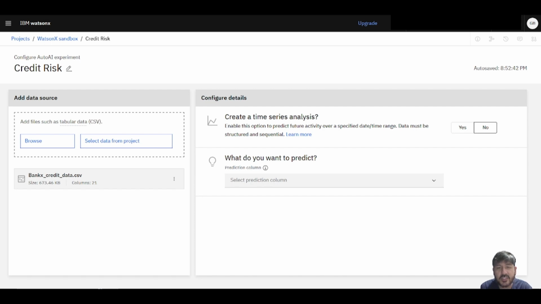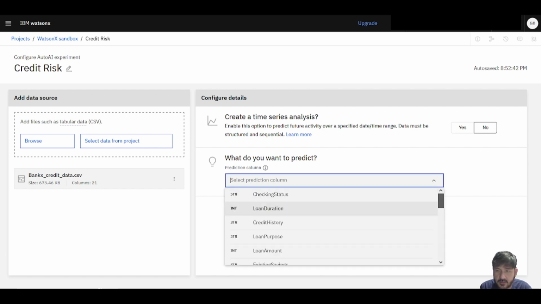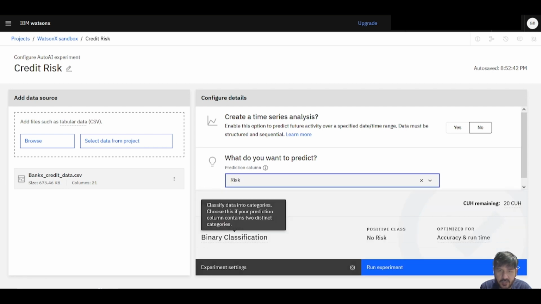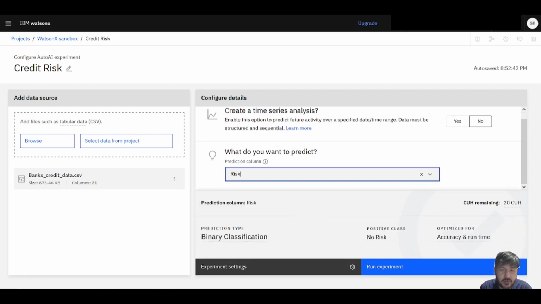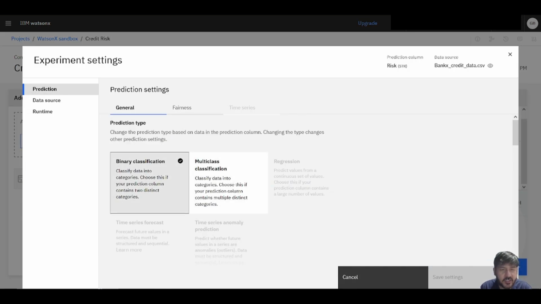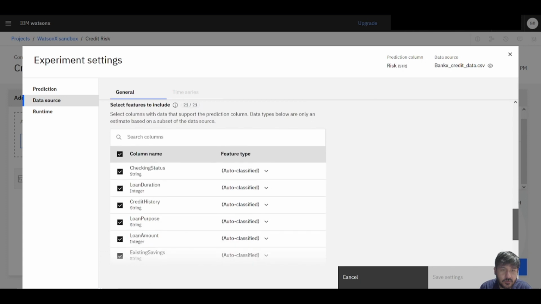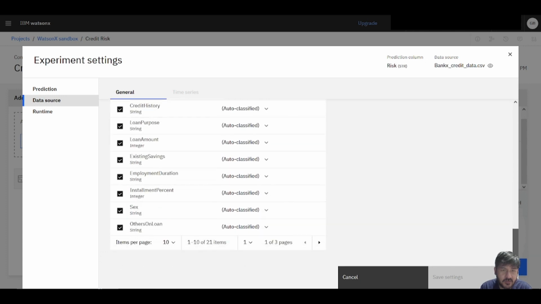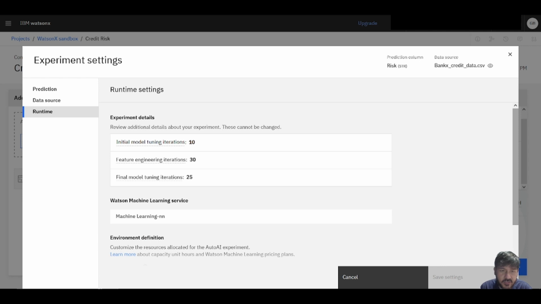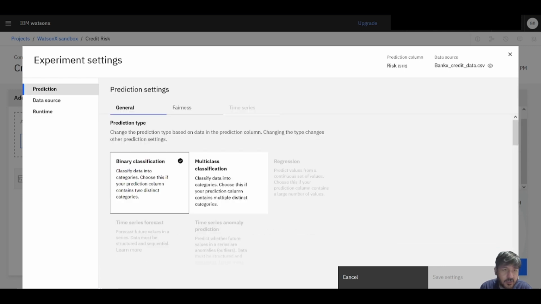So what do you want to predict? Here we have risk. We can further change the experiment settings. It already knows that it's a binary classification. The data source we can look at as well. So here is the data source right now. Runtime, you can check as well. And back to the prediction.